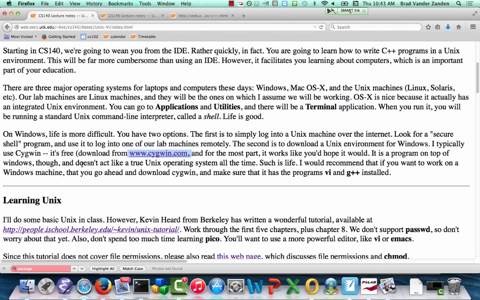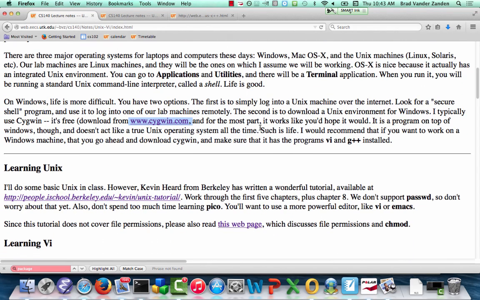Also, I will make a post to Piazza. There is a page from our lab staff that tells you suggested programs that you can download to Windows. So I'll post a Piazza post after class today pointing you to that page.